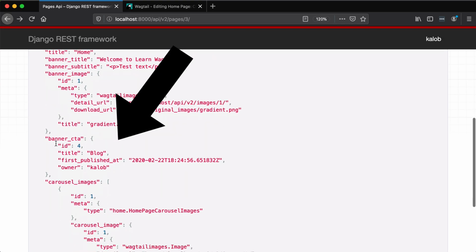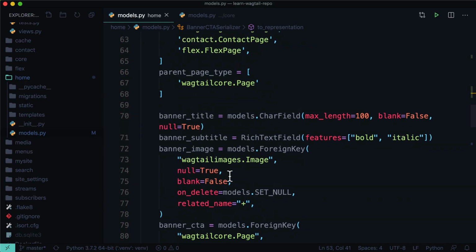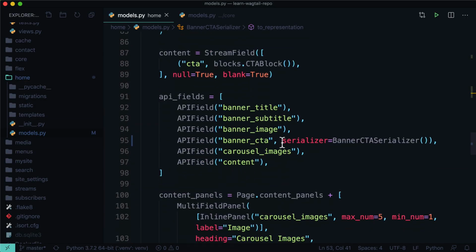And if I scroll on down, banner CTA, the page is ID of 4. The title is called blog, the first published at date. So we could also custom serialize this date as well. And the owner is username Caleb. That's me. So now let's take a look at this versus what we originally had. And all I did there was add a custom serializer. So what I'm going to do is comment that out.